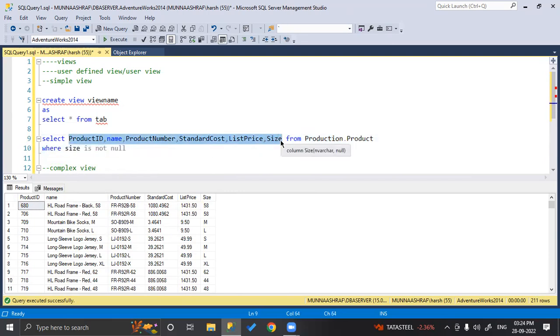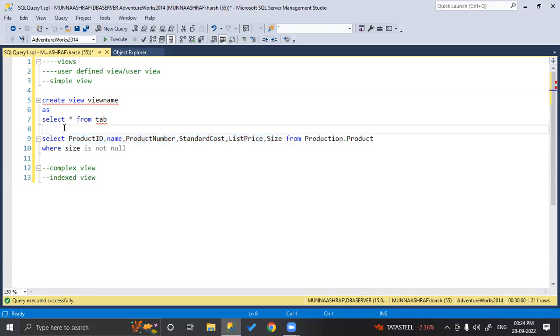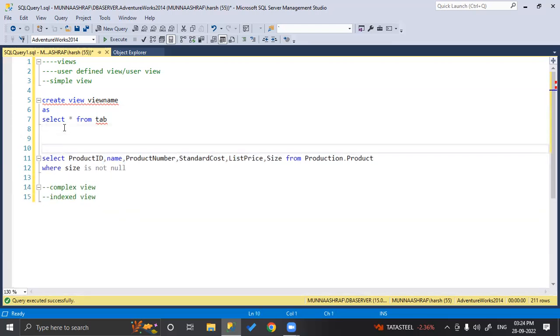I mean, my table has more than 10 columns, correct? Yes. But I'm using only 6 columns here, correct? So I have provided security for the remaining columns, right? Okay, so just leave it. No worries, I'll give you a better explanation.